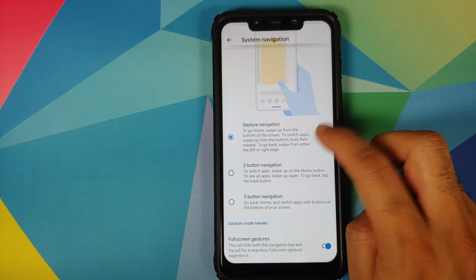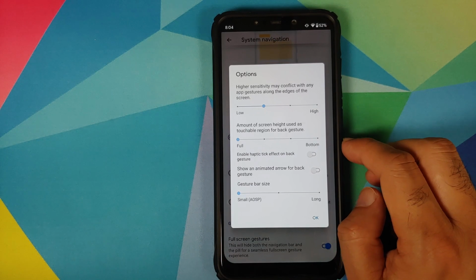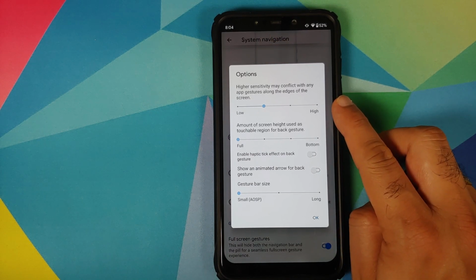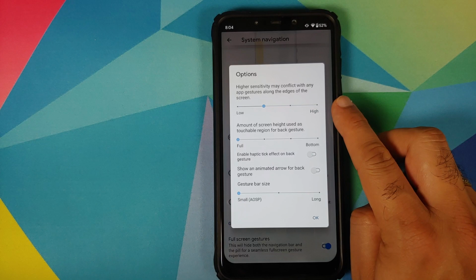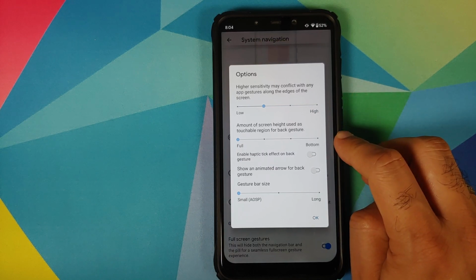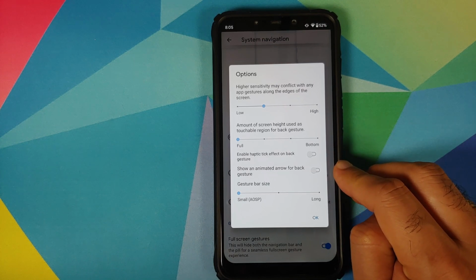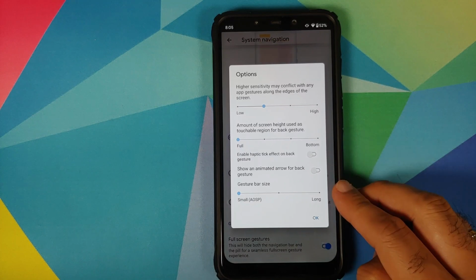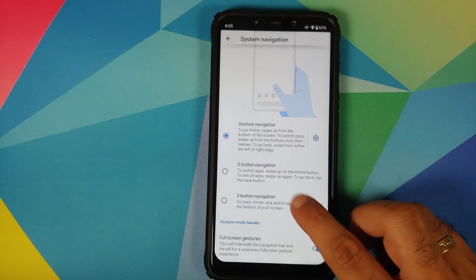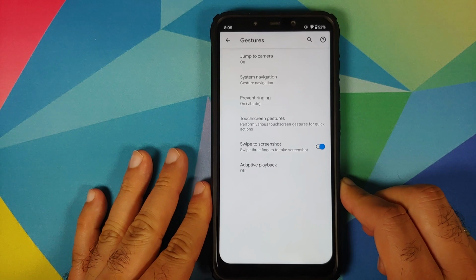If you click on the gear icon beside the gesture navigation, you can configure your sensitivity of the app gestures along with the edges of the screen. Then the amount of screen height to be used as a touchable region for the back gesture. If you want to enable the haptic tick effect on back gesture, if you want to enable or disable the ugly arrow for the back gesture, and what is the gesture bar size you are looking for. I just prefer to keep it hidden.